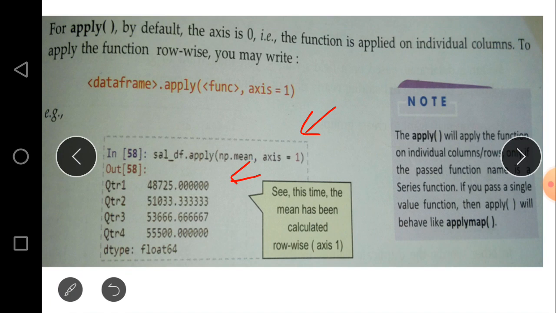Row-wise implementation means axis 1. When we write axis 1 it means row-wise implementation, and when we write axis 0 it means column-wise implementation. So it is a very important term. Axis 1 means row-wise and axis 0 means column-wise. So that is the difference between apply and applymap.